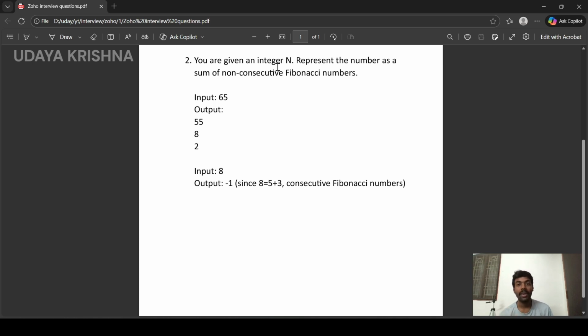So the next remaining will be 65 minus 55. It's going to be 10. To generate the next Fibonacci number that's less than 10, it will be 8. The remaining is 10 minus 8, 2. Generate a Fibonacci number that is less than or equal to 2. This is going to be 2.